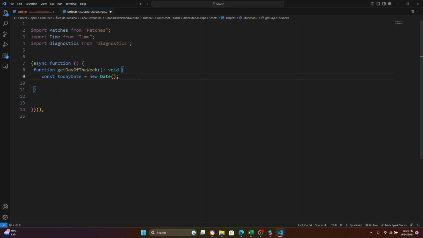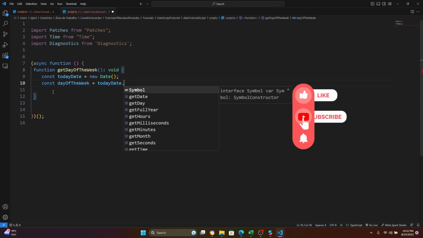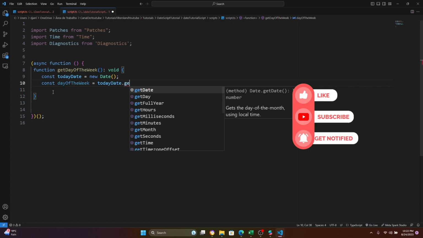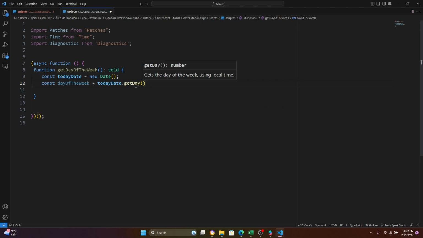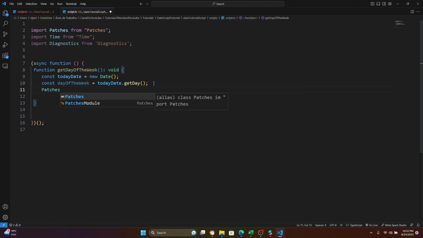Okay. So the next step is to use this variable we created and get the day of the week. So let's create the day of the week variable. And let's get the today date. And we can use this method here called get day. This method is gonna bring one number from 0 to 6, depending on the day of the week. It's gonna start on Sunday, so when it's Sunday, it's gonna return 0, and when it's Saturday, it's gonna return 6.